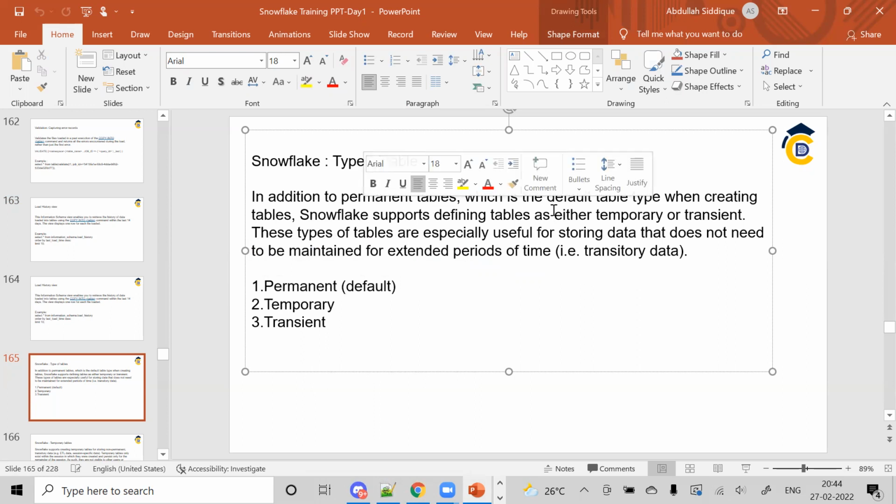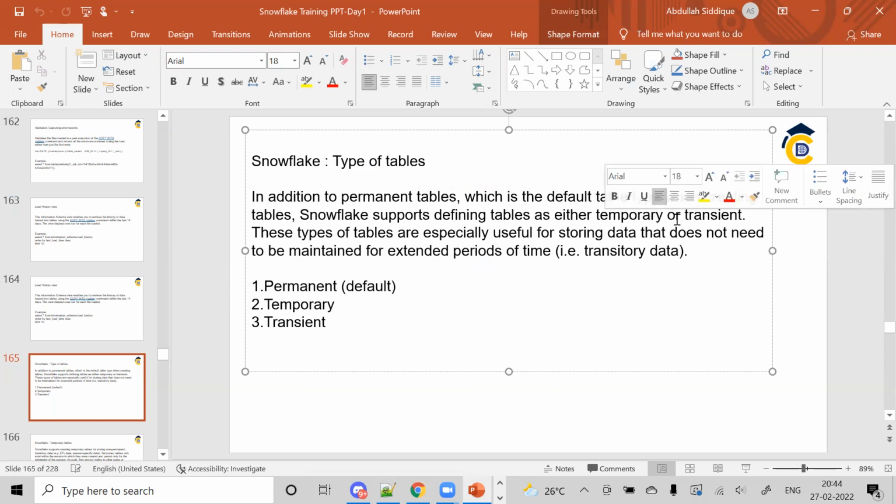Okay, so let me read this. In addition to permanent tables, which is the default table type when creating tables, Snowflake supports defining tables as either temporary or transient. So there are 2 other categories, temporary or transient. I'm sure in all the databases that you have worked on, there is a concept of temporary table also. Like in Oracle, there are temporary tables of 2 types: one which is session based, and one which, I think, is on delete, where unless you delete it, it remains. I don't remember, but the temporary table concept is there. But there is something called transient also, which is a new concept provided by Snowflake.